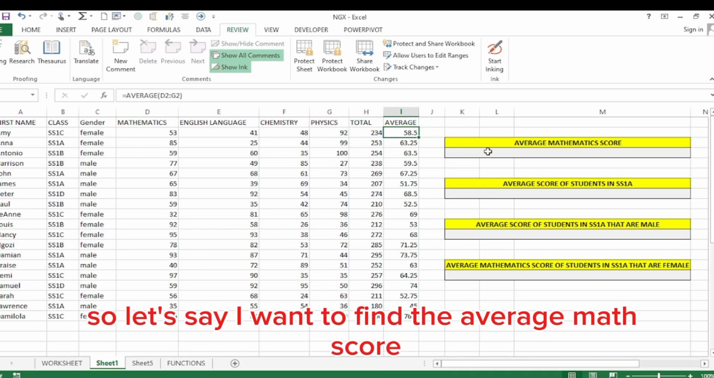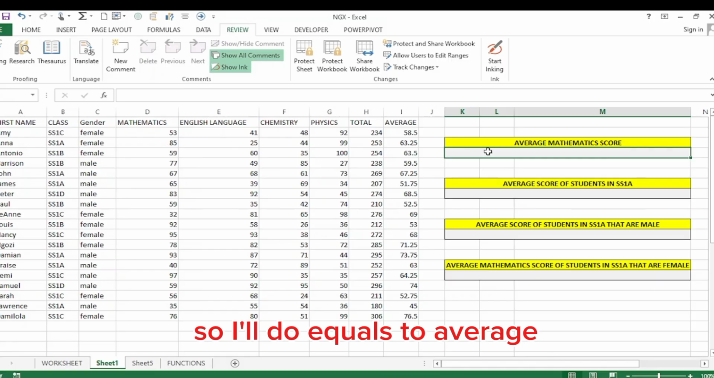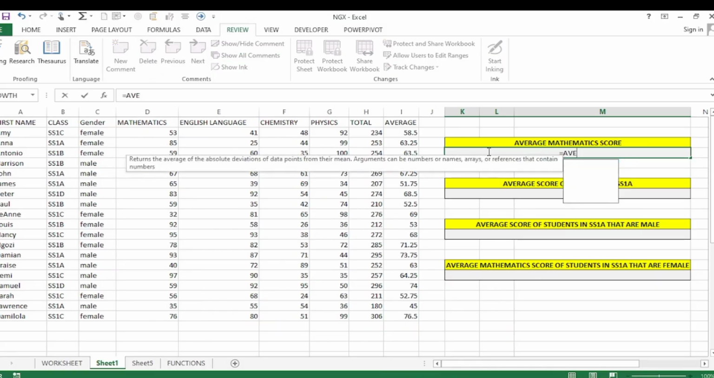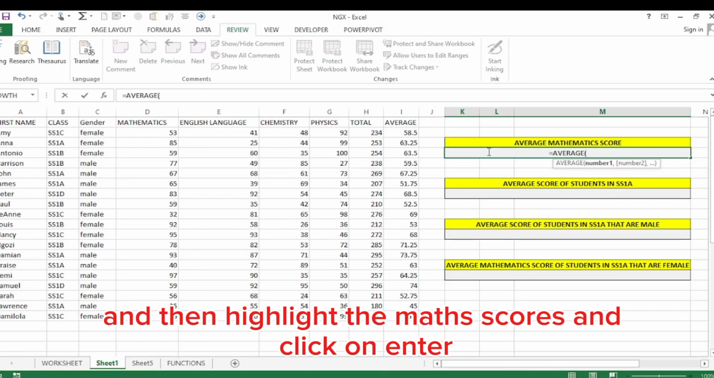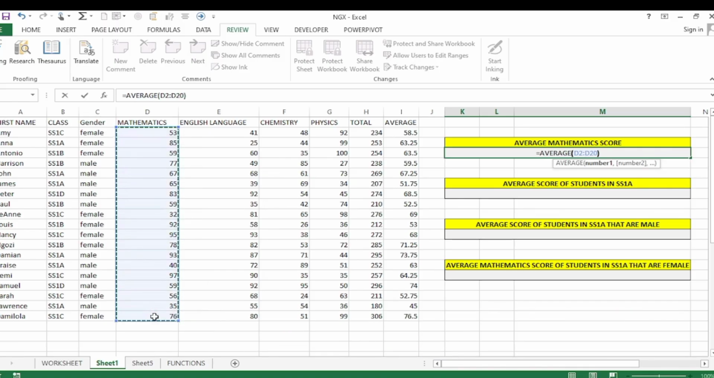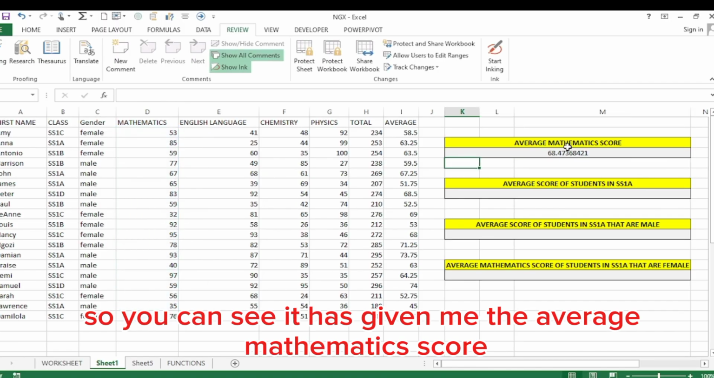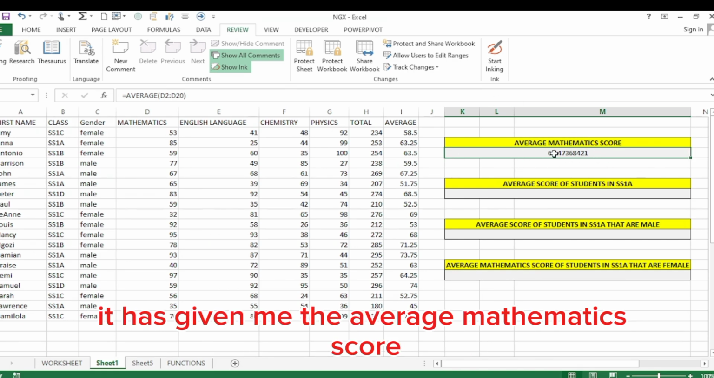So let's say I want to find the average math score. I'll do equals average and then highlight the math scores and click on enter. So you can see it has given me the average mathematics score.